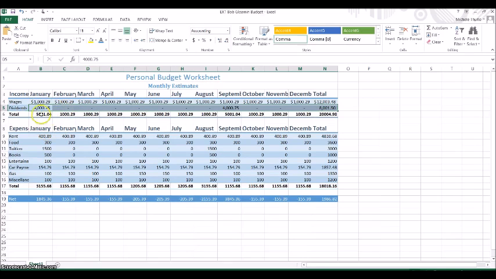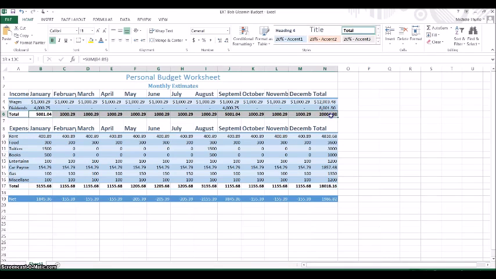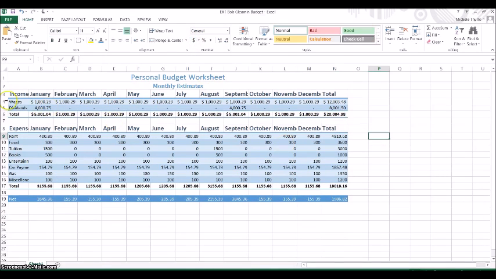Okay, next I'm going to do my totals for my income, which is on row 6. I'm going to select that area, and I'm going to choose the accounting format for that one. That's the one with the dollar sign. Okay, so you can see now the income section is looking very nice.